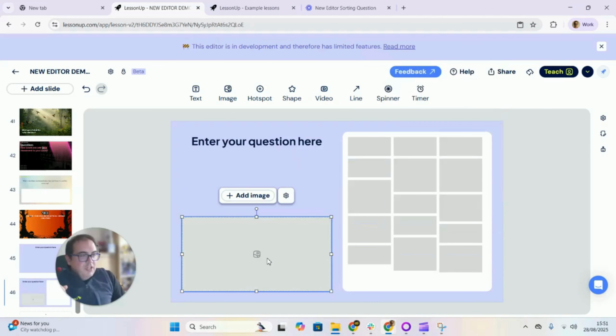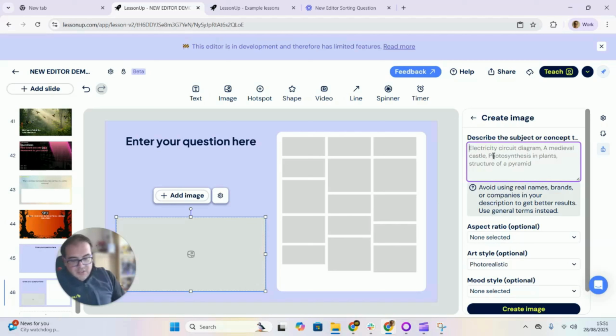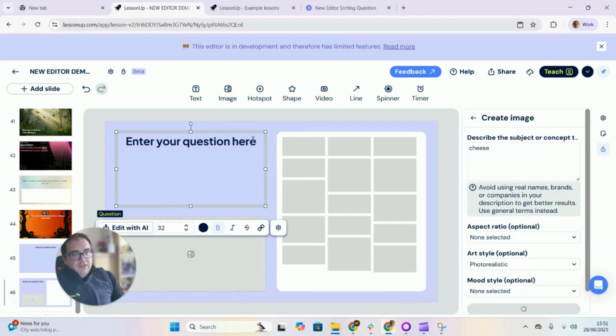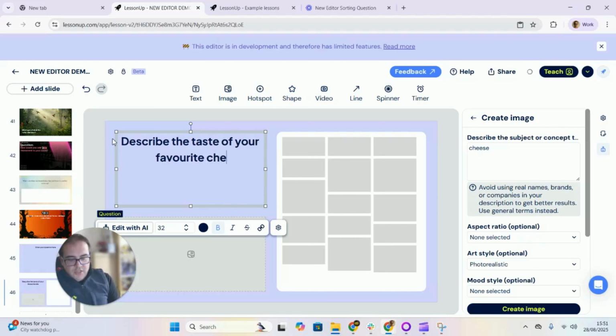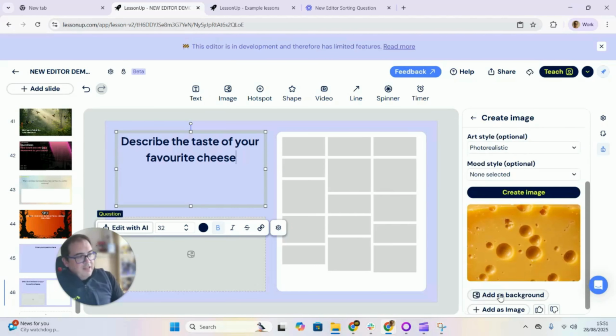You can put an image in here if we want to add an image. The random thing anyone ever thinks of is always cheese, so let's put a nice picture of cheese in. While we're doing that, we can write: describe the taste of your favorite cheese. Okay, that's perfect.